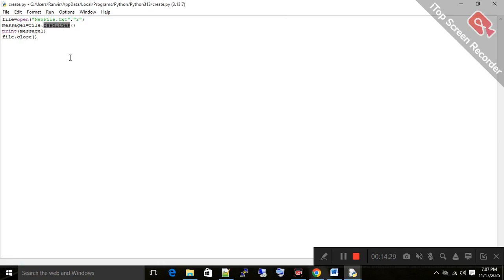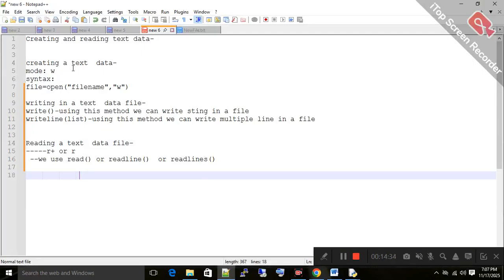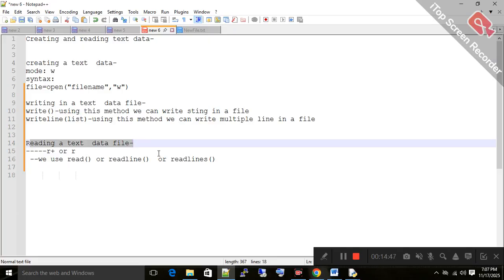So this is how we can create and read a text data file. We have seen how to create a text data file, how we can write data into that text file, and how we can read data from that text file.